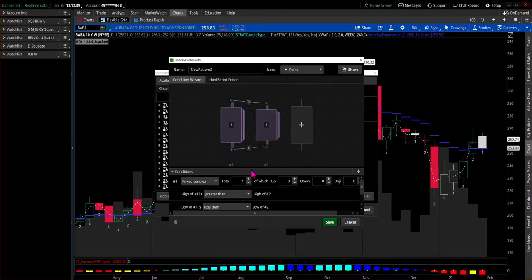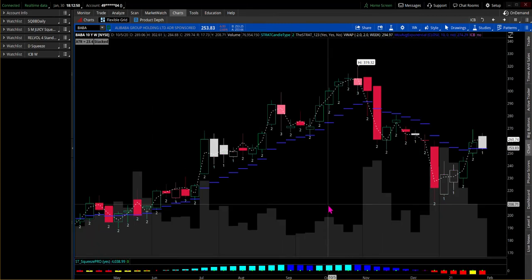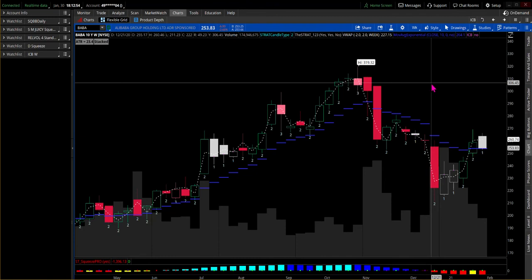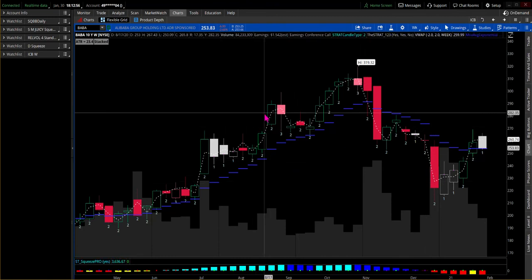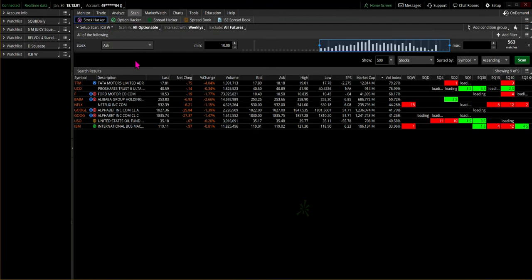Okay, so now that you've created that, all you have to do is name it. I'm just going to name it ICB, and I'm going to hit save. I'm also going to hit OK. Now that doesn't really do anything. It just creates it in the system. So now that it's in the system, we can create a scan based on that though. So I go to scan, and you might have nothing here. You might have your previous scan here, whatever.